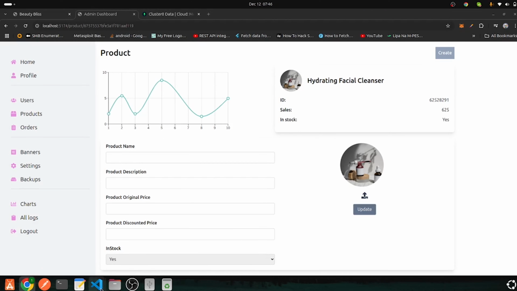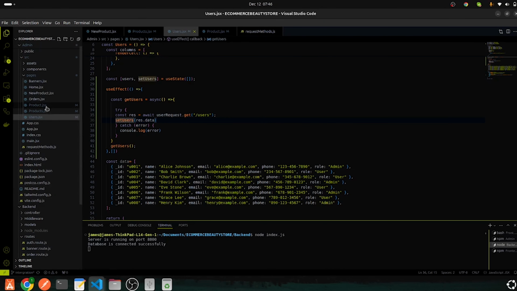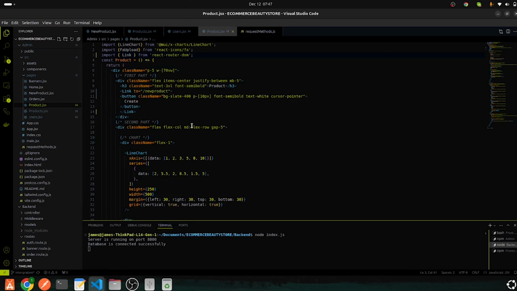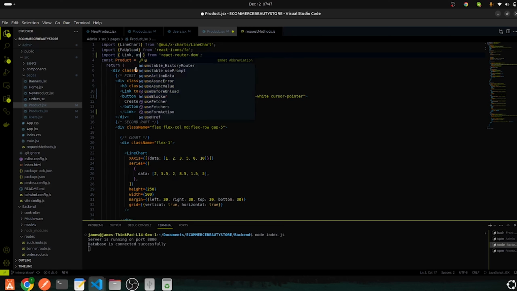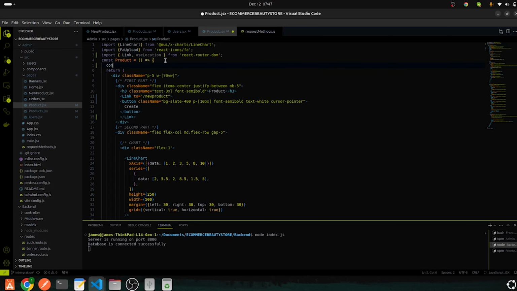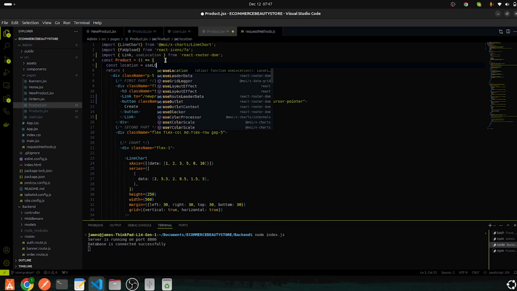So let's do that. So we have this page here that is called product, and what we can do is that first of all we need to import something that is called useLocation, so to get an ID. So useLocation like that, and then here we are going to first of all have the location. So location, and here we are going to have useLocation like that.